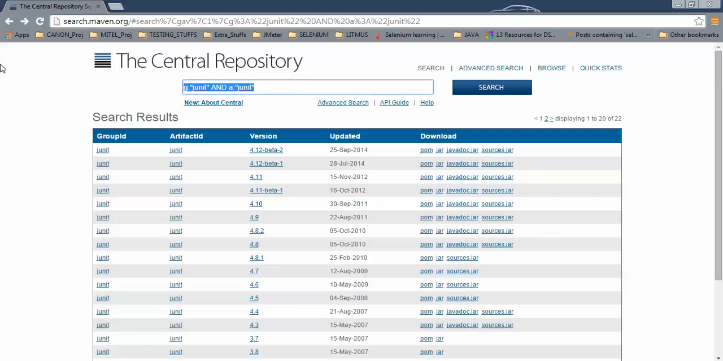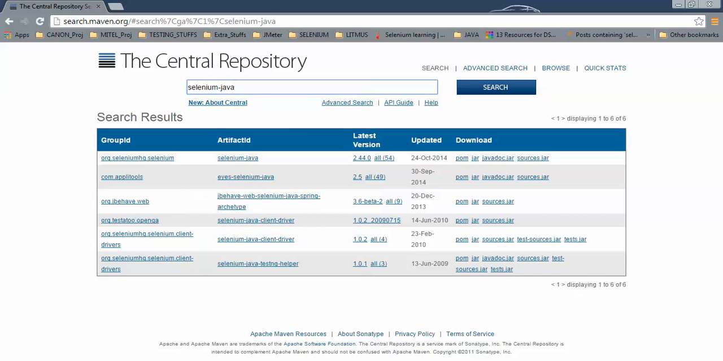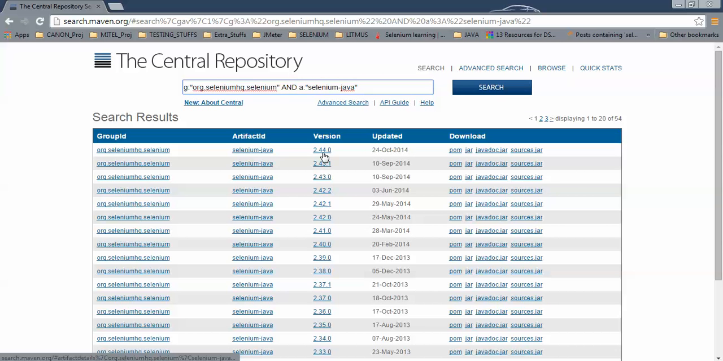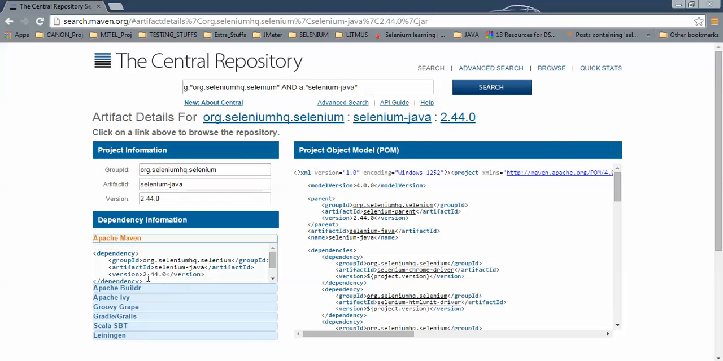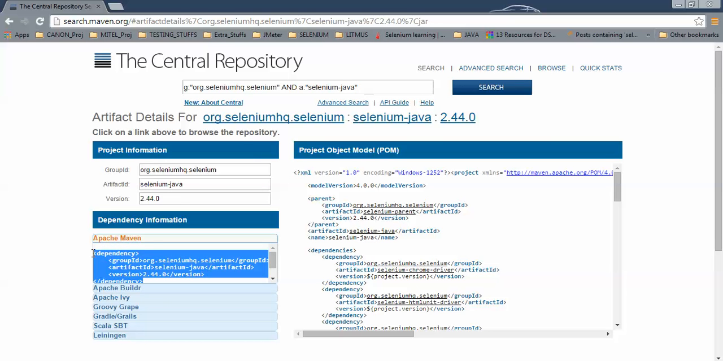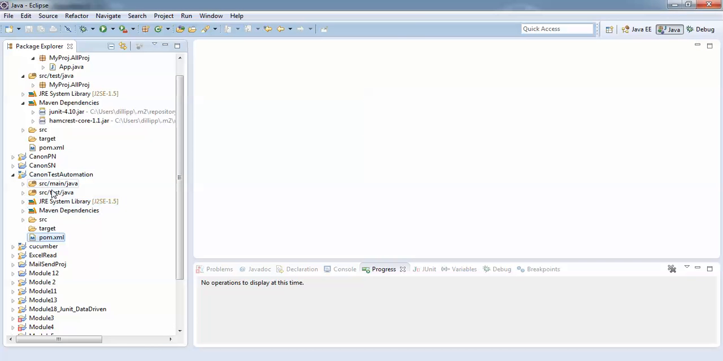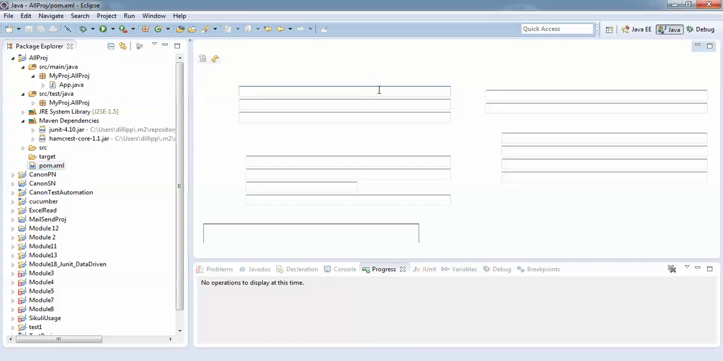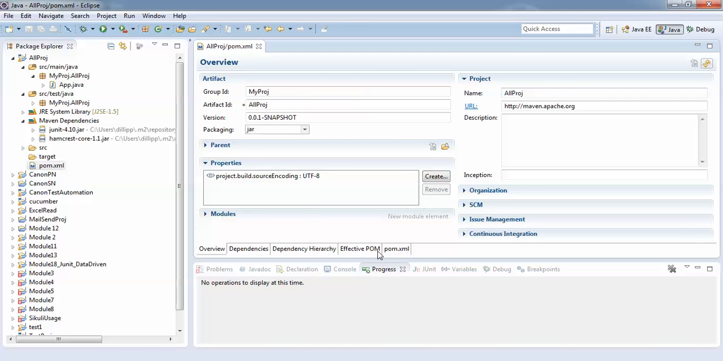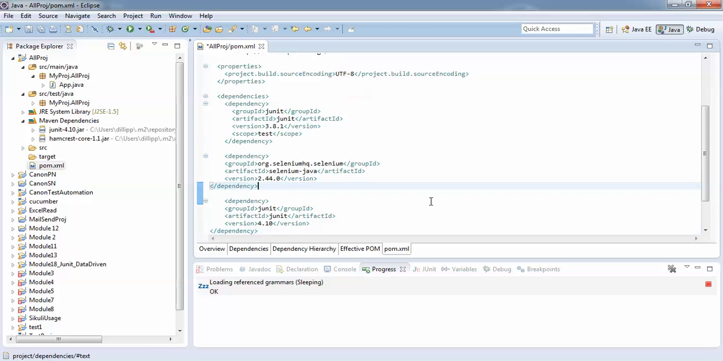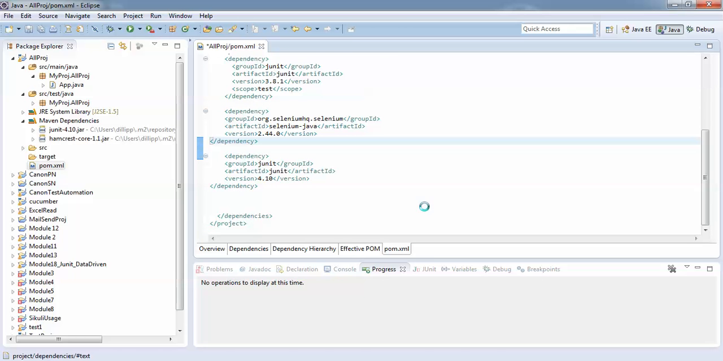Let me search for this one. Yeah, this time I think it should work. Let me take this and add it to the project we created just some time before. So here in pom.xml, go to this dependency, add this, and save.